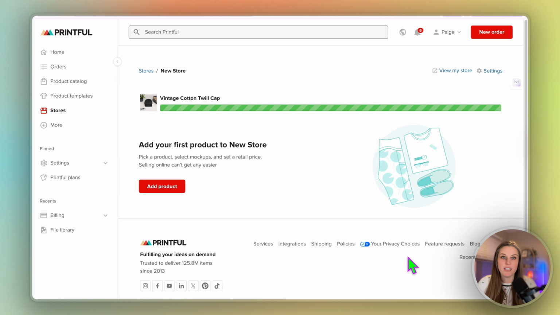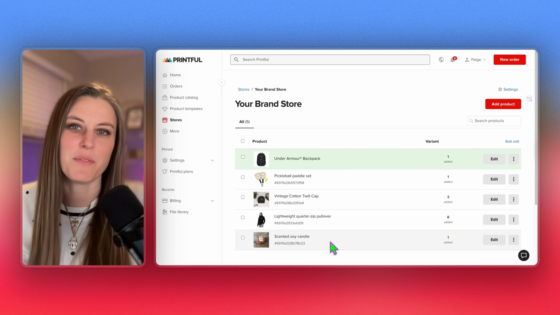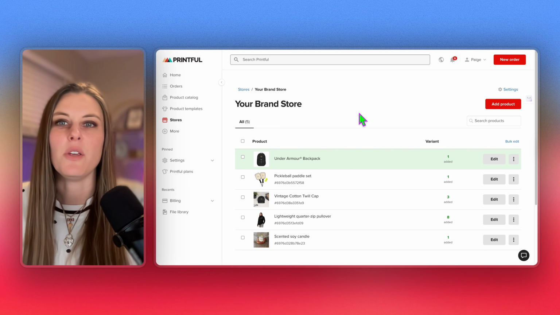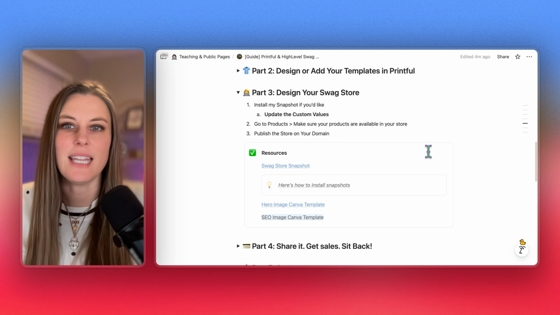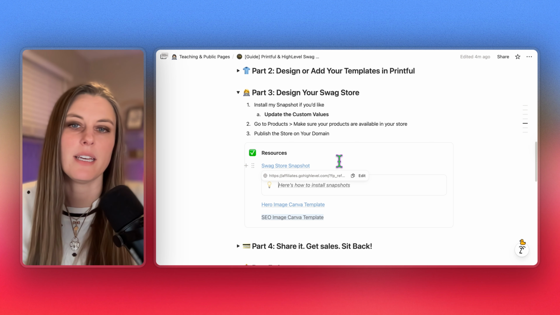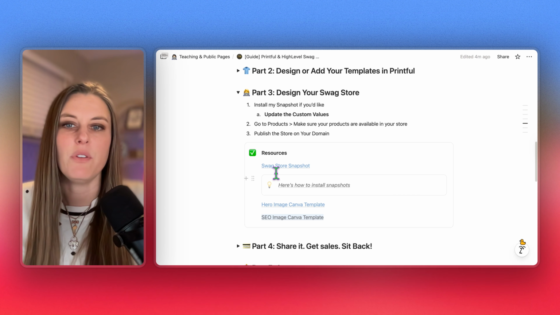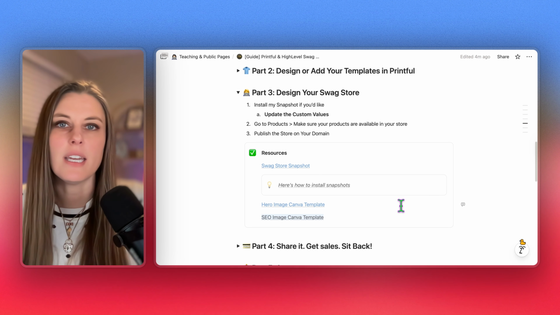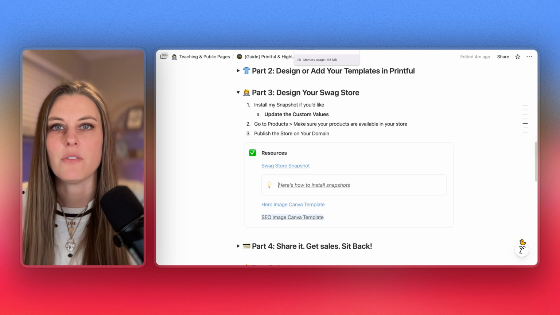I'm going to pause this really quickly, and I'm going to add a couple more products so that when we create our store in HighLevel, you're going to see what we're dealing with. Okay, so now we have created a list of products here in Printful in this new brand store, and your next step is to install the snapshot inside of the guide. Again, linked in the description of this video, you're going to see that I've provided a swag store snapshot. So if you're unfamiliar with how to install snapshots, you can learn more right here. And if you're ready to go ahead and install it into the sub account where you're building that store, let's head on into that account so I can show you.